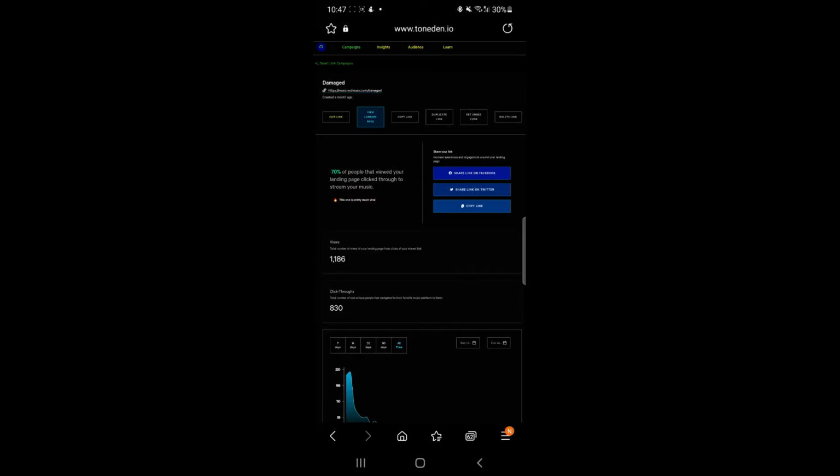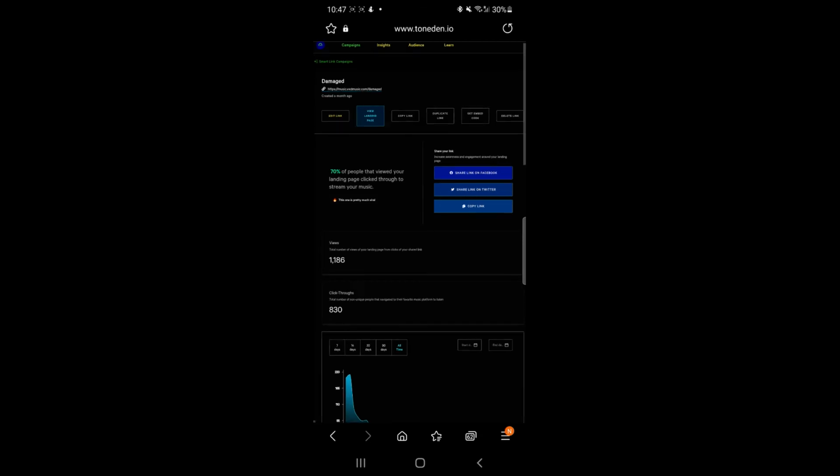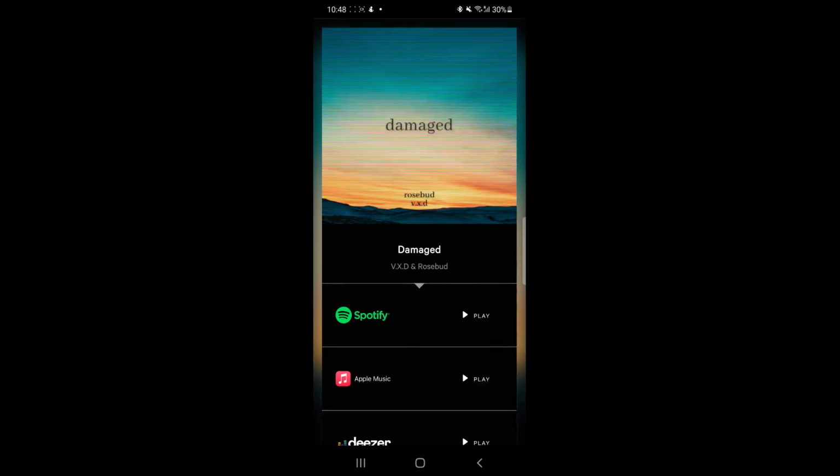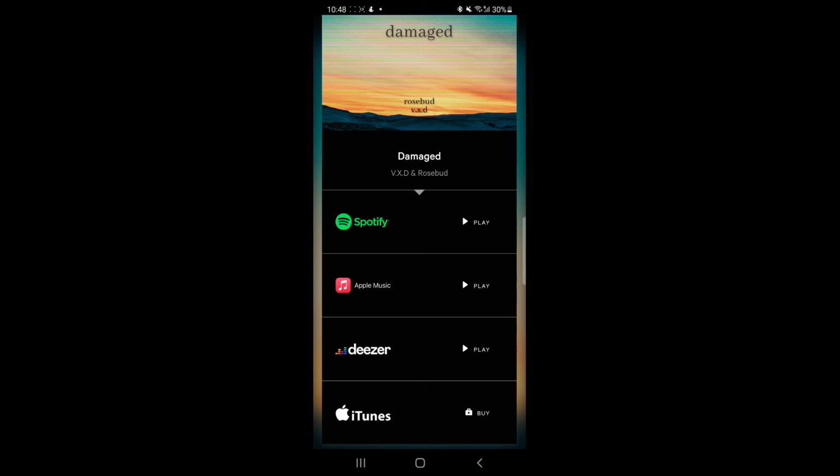So I am now on the phone. I'm on my mobile phone. And we're looking at that same page on my phone. I'm going just to test the landing page that we had edited a bit earlier, just to see what happens. So there's the landing page, and there is a link there that says Spotify Play, and let's see what happens there.